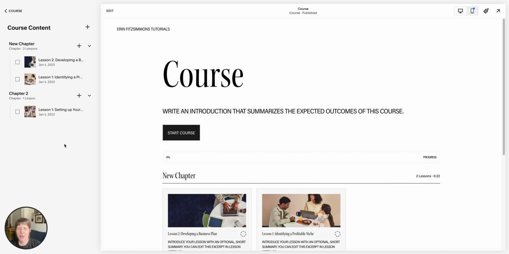And so that's how you can set up or create your course, the course overview page, course content, pricing plans, paywall pages, and using those digital product blocks.